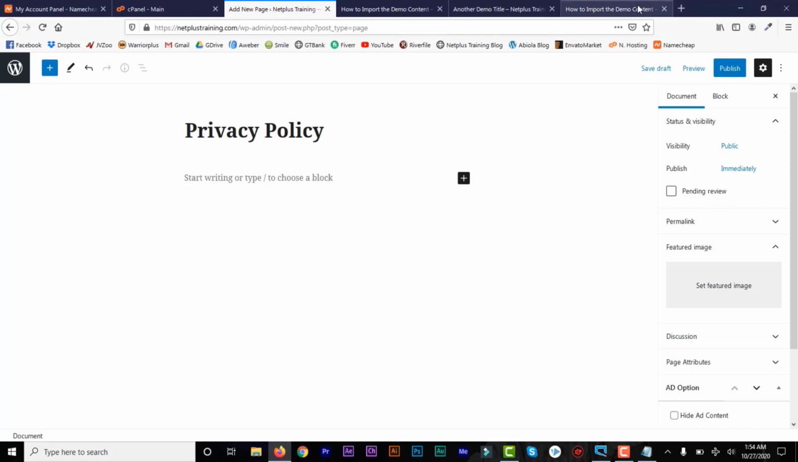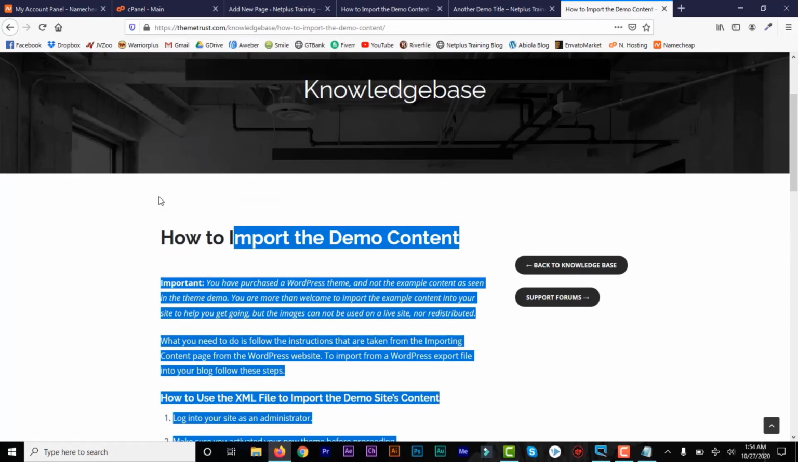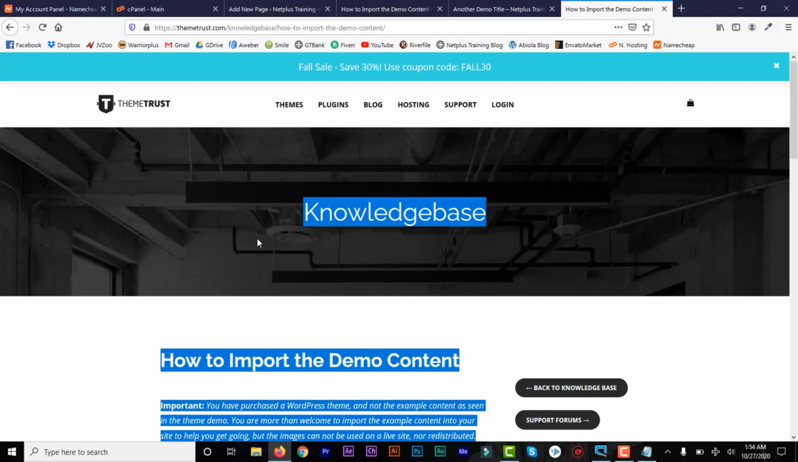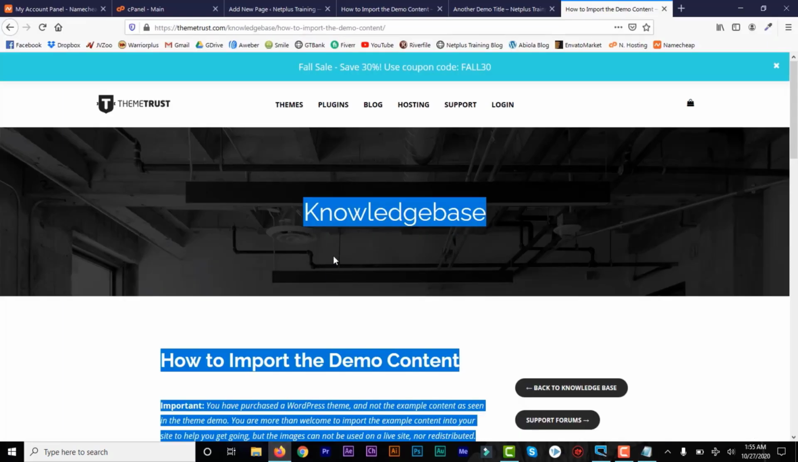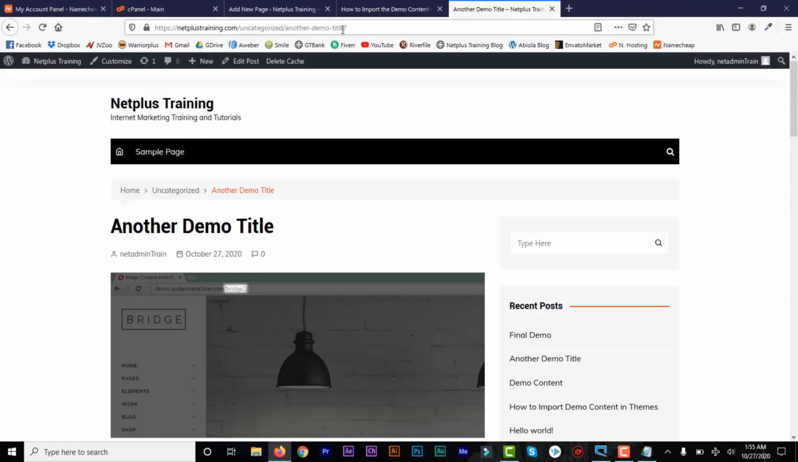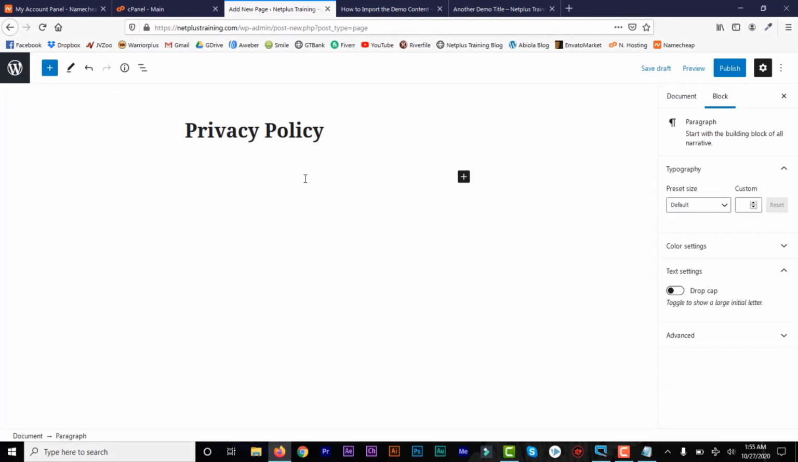Of course you can just find any privacy template and use it. But let's say I'm going to copy some, or we could just use the content that we have already. So let's say this is content for the privacy policy, and I'm going to paste.